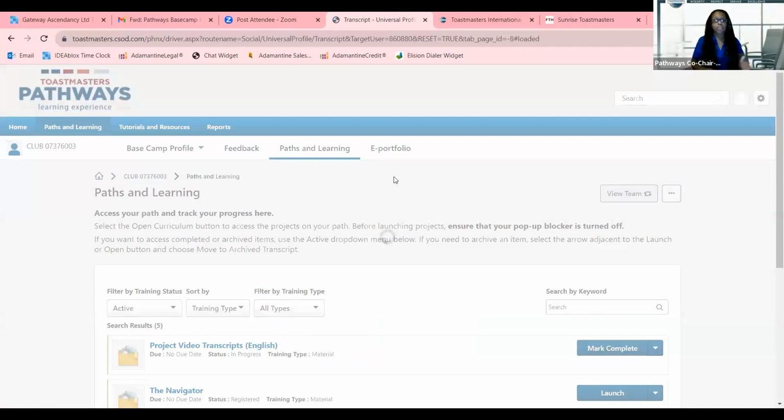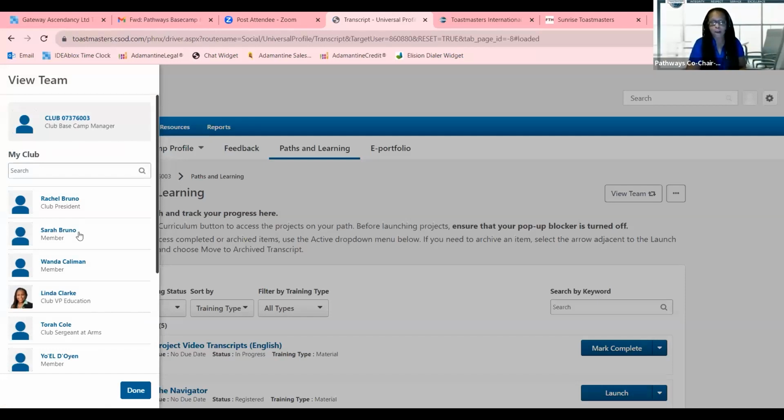Once you see this view teams populate, this represents the members of your club who are currently logged in to your club's Basecamp management system. And I want to make that clear because I know that so many of us in District 47 are members of multiple clubs. If, for example, I was currently logged into Healing Communicators as my home club, or the club in which I'm currently transacting with, my name would not populate on this list.